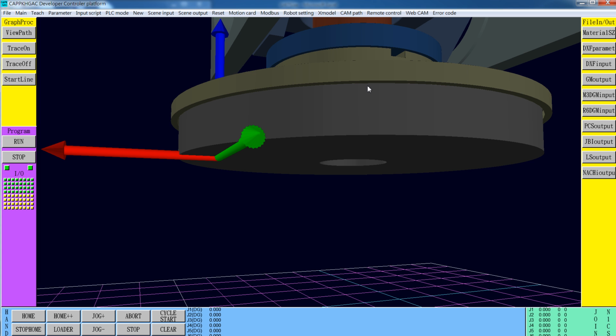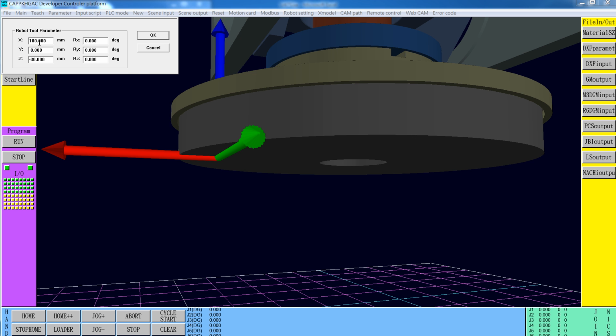The TCP point should originate in the center of the surface of the flange. And you can see the robot setting, tool setting. 100, we have shown already, is 100. That means the x moves from this point to here, this point, is 100 millimeters. The z minus 30 means from the center the z goes down 30 to this point. And rotation about the x-axis 0, rotation about the y-axis 0, rotation about the z-axis 0.